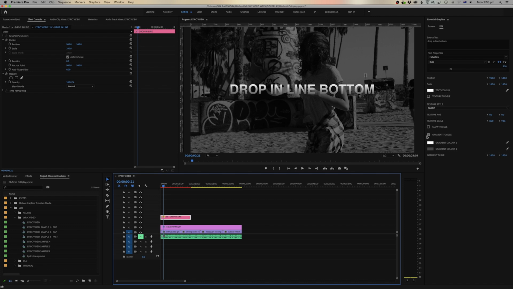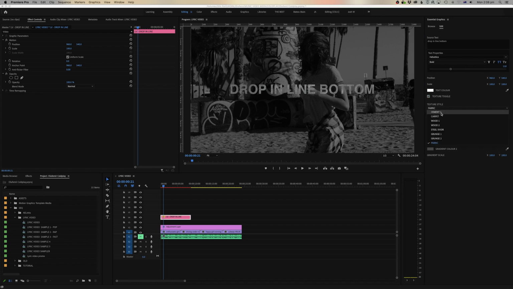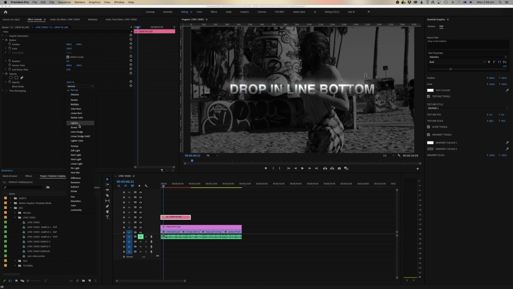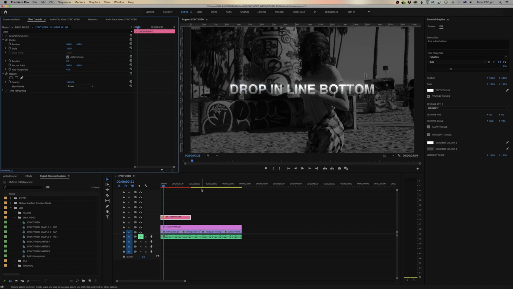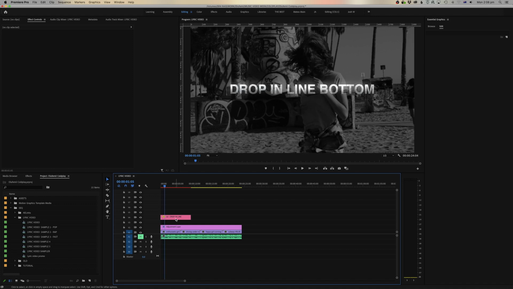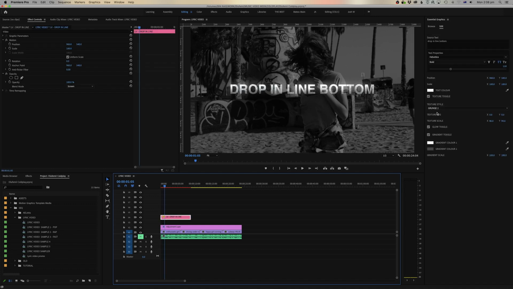And some of these are stackable. The only one that's not stackable is the color up here, but everything else here is stackable. So for example, if we wanted to go with the grunge 2 and put the gradient toggle on and also put the glow on, that works pretty nicely as well. So as you can see, that's kind of how that looks. And all right, so there we go.